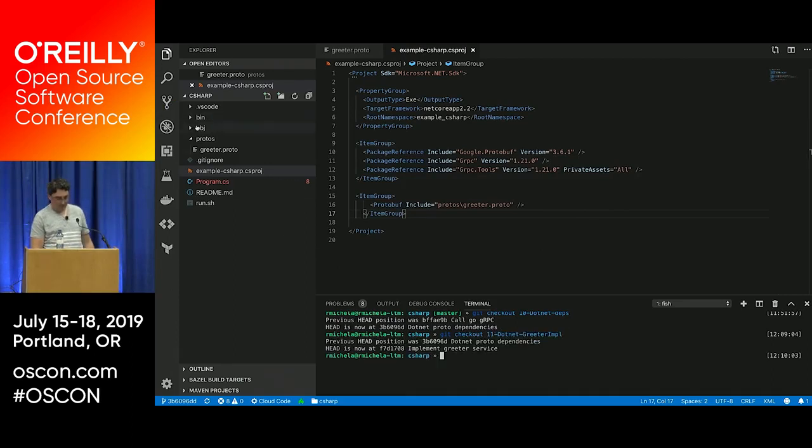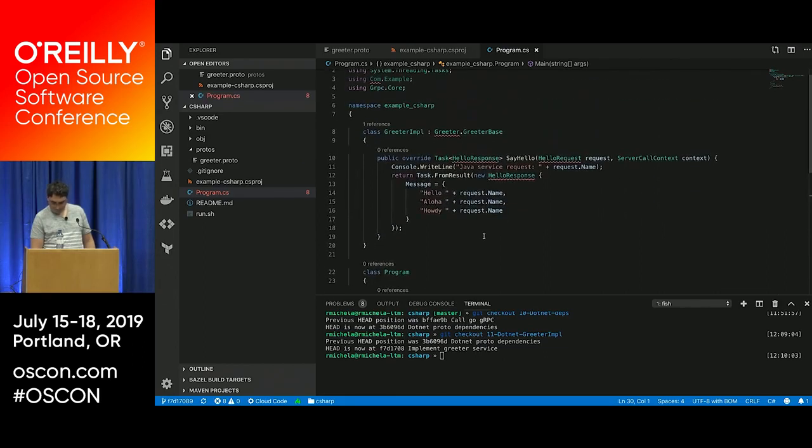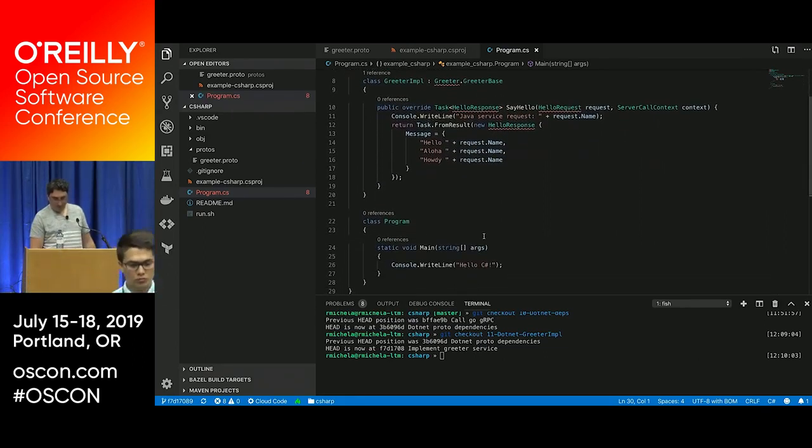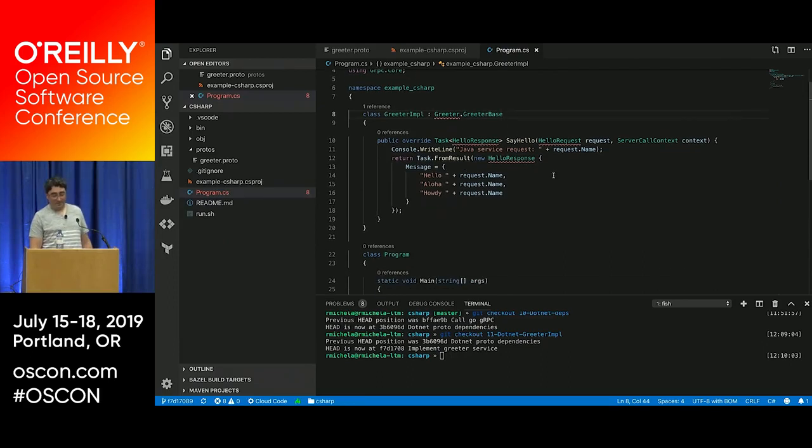So let's implement our server. There we go. Program CS. All right. Same idea. We're building ourselves a server. We're building on top of our greeter generated code. Greeter base generated C# code. So we're going to get idiomatic C#. In this case, we're going to return a task. It's actually going to build on C#'s native async capabilities. We're going to return a task, return our hello response. Once again, strongly typed APIs across all the different programming languages you want to work with.